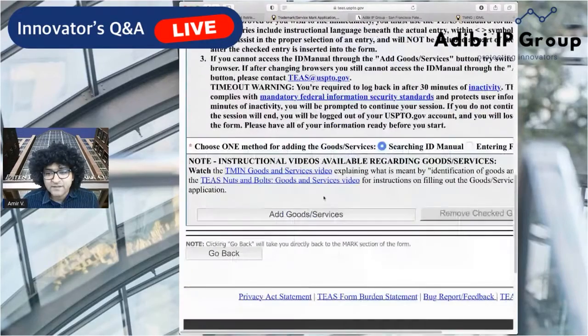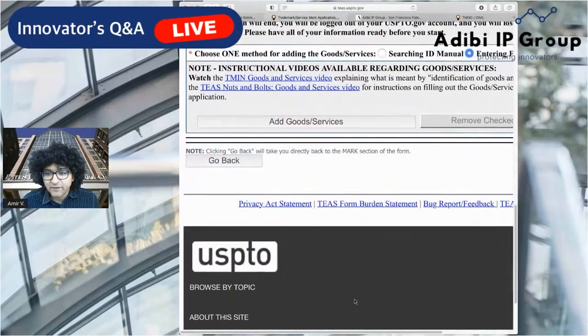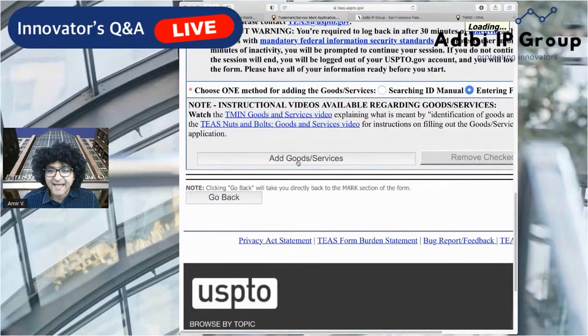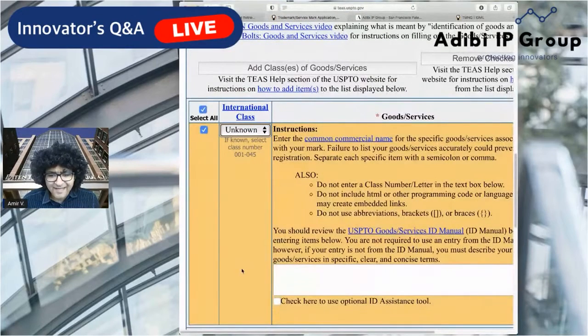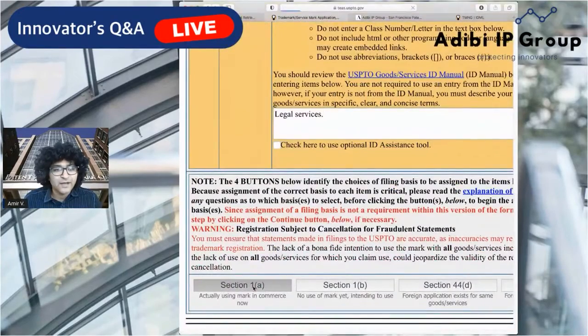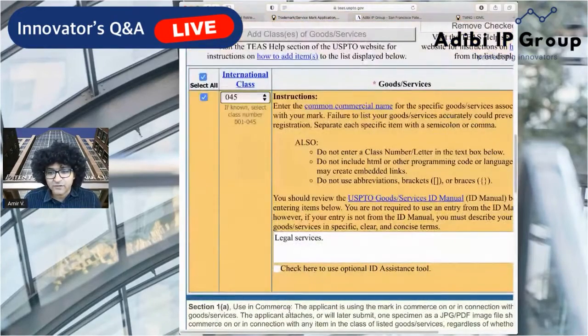And then for the services, I'm going to click enter manually. So here we're going to actually enter in our services. I'm going to click add goods and services. As I said before, class 45 is going to cover legal services. And then we're going to file under section 1A. That's because we're already providing legal services under this brand.